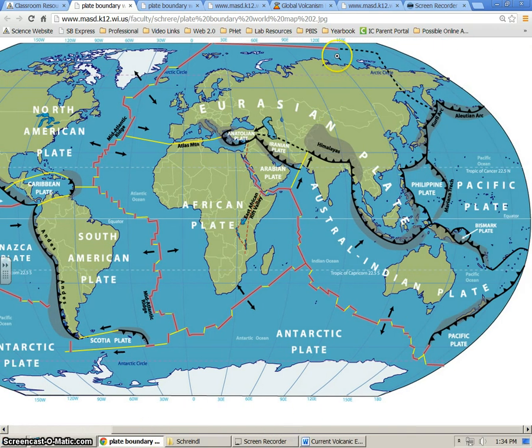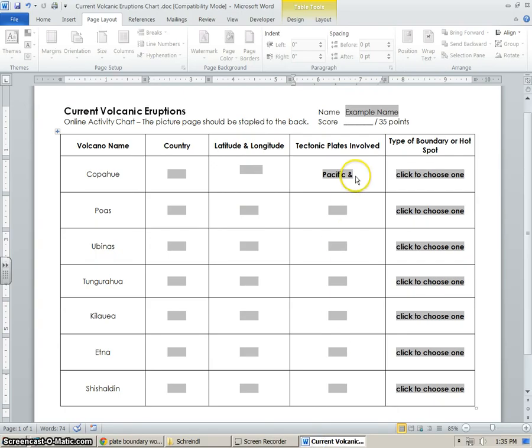You do see a boundary here. This is an unknown boundary. They don't know what exactly is going on in that boundary, but they assume that it is a boundary. So that would be the Eurasian plate here. This side would be the North American plate. So we can write North American plate here. I don't need the word plates because we have that in the title.